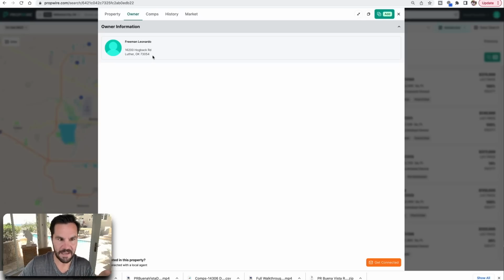So don't contact this owner, even though you could, because they have an exclusive agreement with the listing agent, so they have to work with that agent while it's listed. Now, if it expires or whatever, that's fine. You can contact the owner.